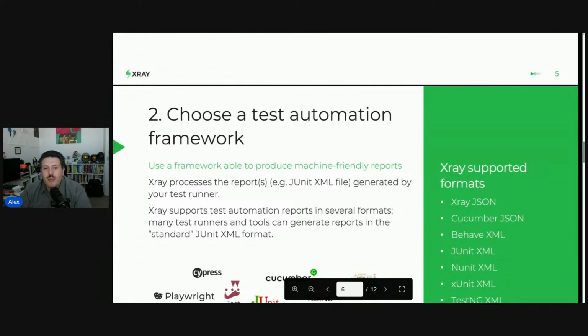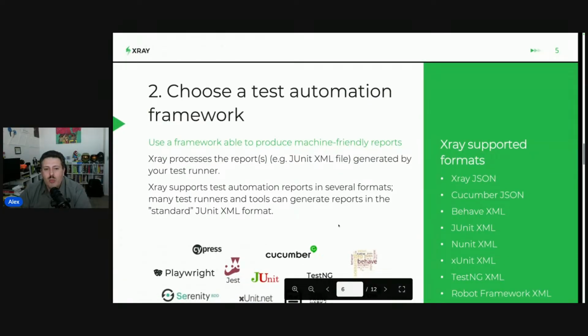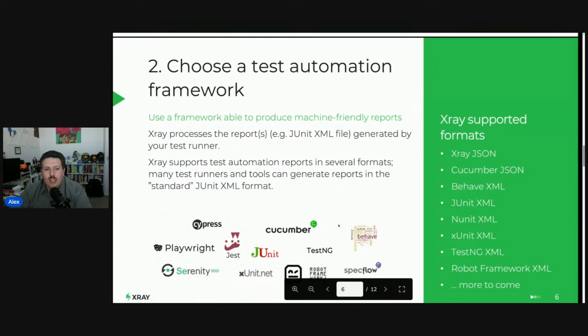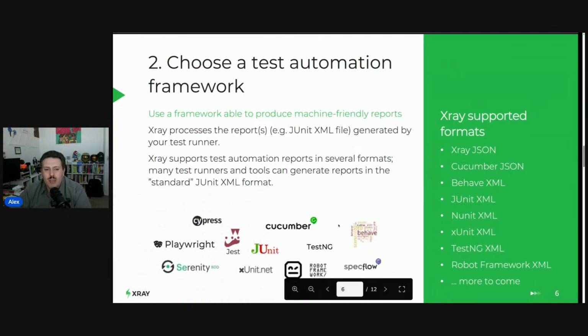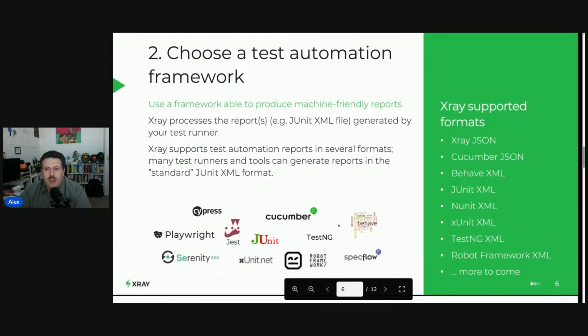Choose a test automation framework. Use a framework able to produce machine-friendly reports. Xray processes the reports, for example, JUnit's XML file generated by your test runner. Xray supports test automation reports in several formats. Many test runners and tools can generate reports in the standard JUnit XML format. So these are all the available options.